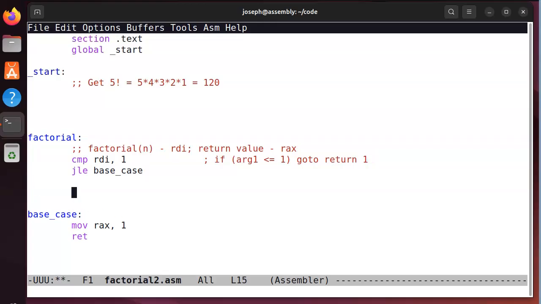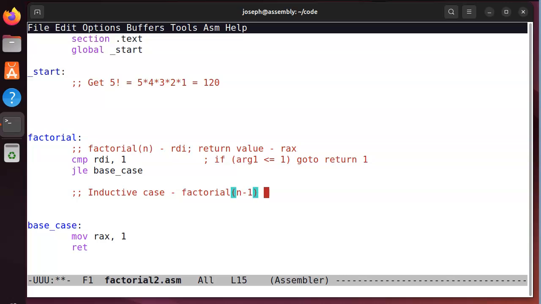Okay, so if we're not in the base case, we do our inductive case. So inductive case. So what do we do for the inductive case? Well, we need to get factorial of n minus 1, factorial of n minus 1 times n. So that's what we're doing here. So what do we do?